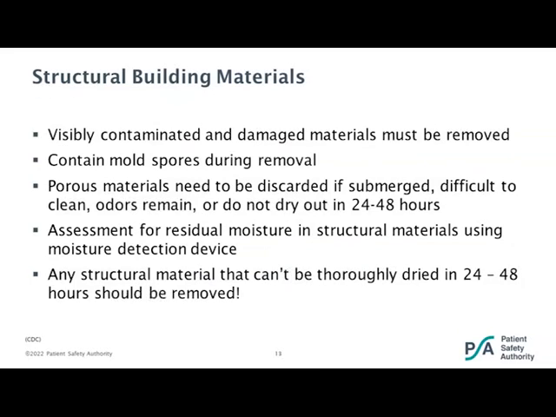Your structural building materials require remediation for mold. Mold remediation requires physical removal of the mold. You can't just disinfect it. Visibly contaminated and damaged materials must be removed. Plastic sheeting or bags can be used to contain these items to minimize dispersion of the spores during removal.